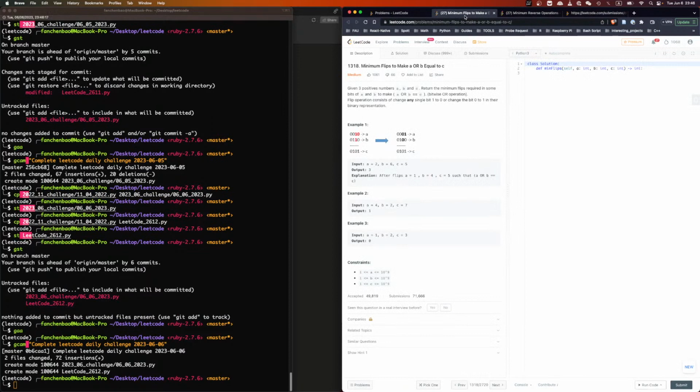Minimum flips to make A or B equal to C. Given three positive integers A, B, and C, return the minimum flips required in some bits of A and B to make A or B equal to C. A flip operation consists of changing any single bit from 1 to 0 or 0 to 1. So, in the example, if you directly OR, it's not going to work. So we need to change, so 2 flips. Interesting problem.